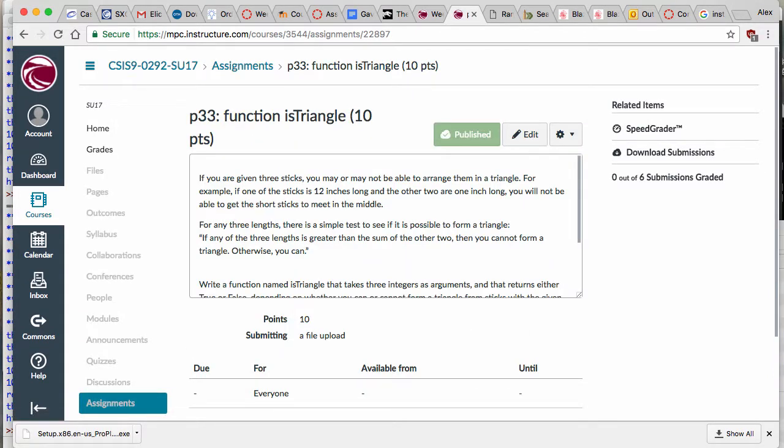Okay, so if you're given 3 sticks, you may or may not be able to arrange them in a triangle. I already got it, right? So what's the test? For any 3 lengths, there is a simple test to see if it is possible to form a triangle. If any of the 3 lengths is greater than the sum of the other 2, then you cannot form a triangle. Otherwise, you can.